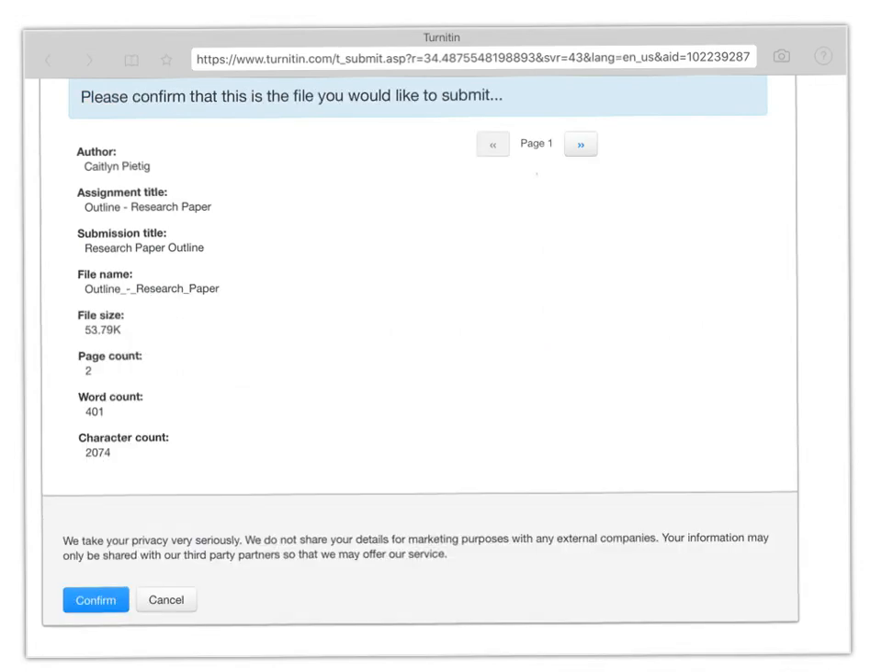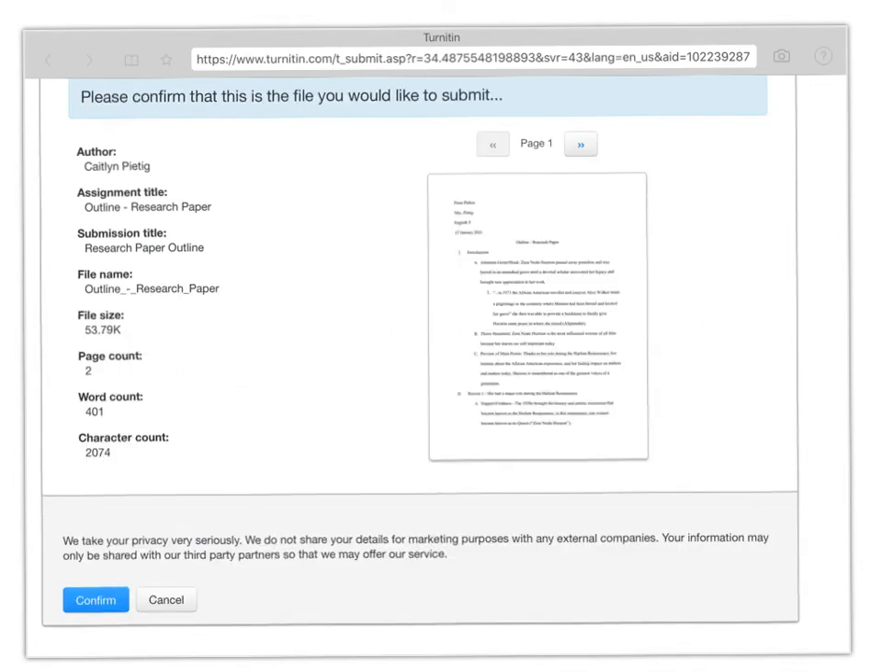It'll bring a page up like this where it pulls in the information from my paper. So here's my assignment title, my submission title. So this is what I answered on the last screen. The file name, word count, all of that. And then here's a little preview of what my document looks like, so I can have one last check to make sure that this is the proper document. And once I do verify that is the right document, the right assignment I'm turning in, I'm going to hit this confirm button down here.